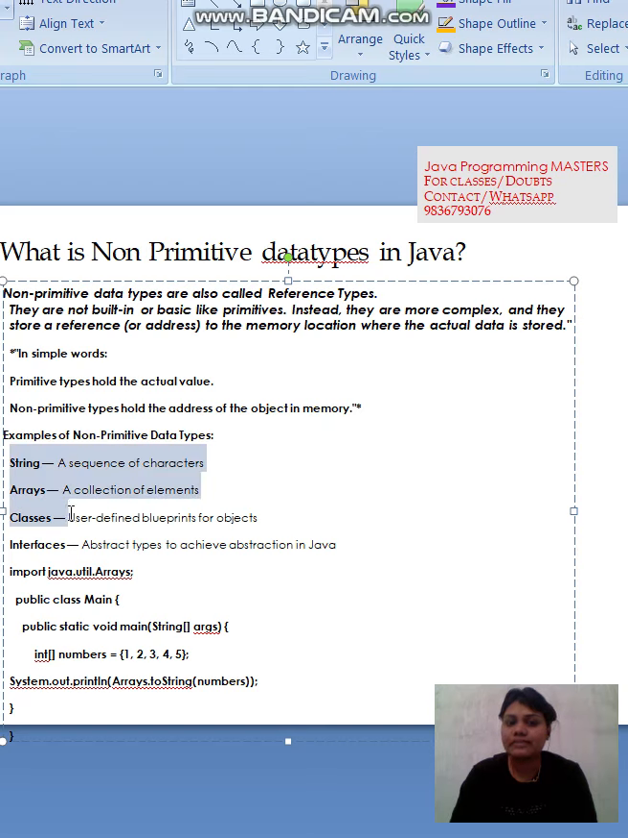We have a few examples of non-primitive data types, like string, arrays, classes, interfaces, right? For classes and objects, I have already created a video, you can just refer to it. Arrays and strings, I'll be explaining currently, like how can we print arrays and strings, and how can we use them? The interfaces concept I will explain later on, right?